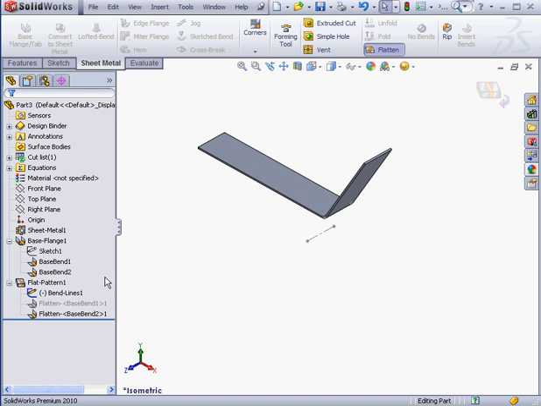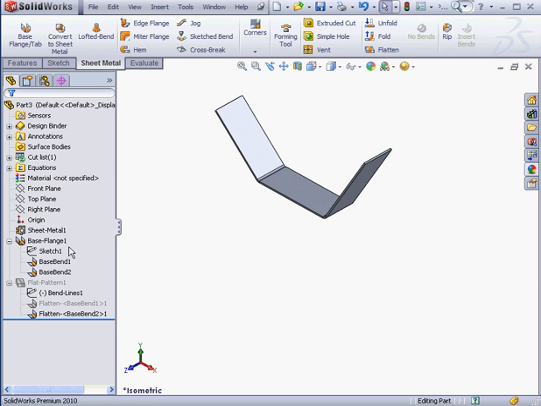The sketch that we see under the flat pattern represents the bend lines. We can right-click and suppress that as well. Once we suppress the flat pattern feature, we're back to our folded part.